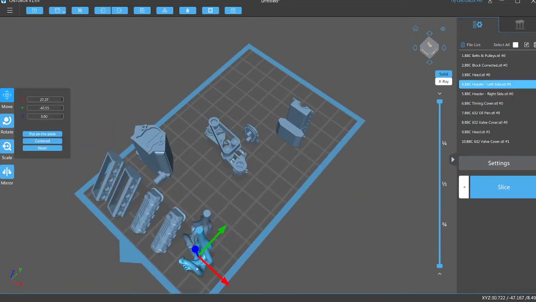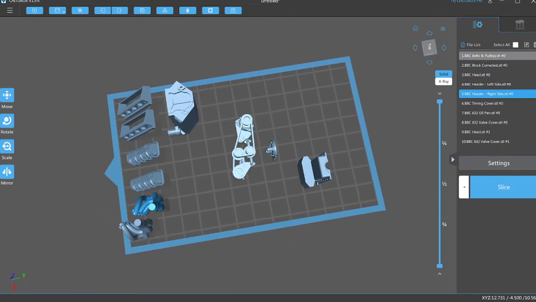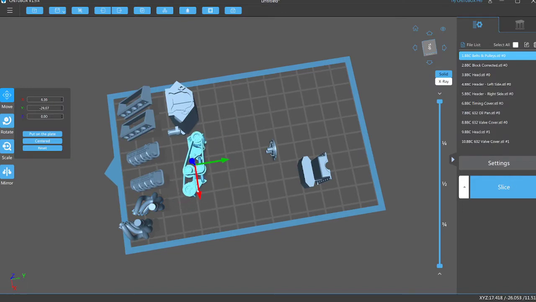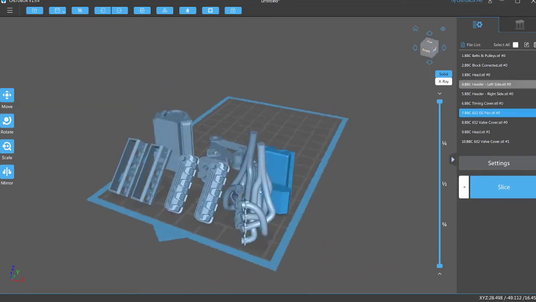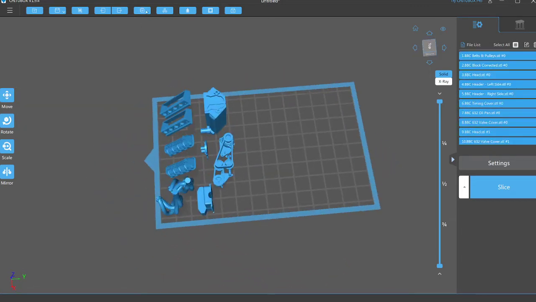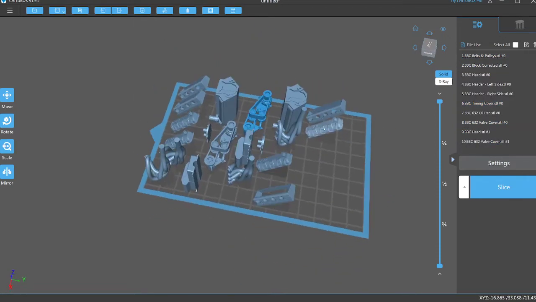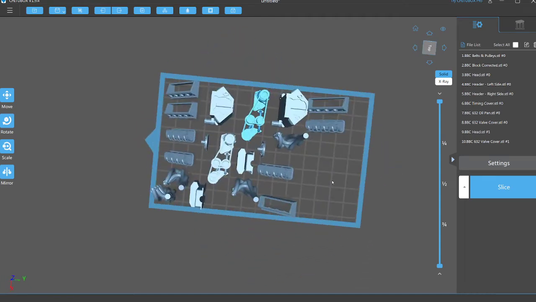Orient these, or position these in a way that lets me get them all here. Let's see, I'm going to fit this in here like this. I'll put this over here. Now I'm going to click the select all button. I have all of them selected and I'm going to copy. So now I have two of everything and it's in the same orientation that it is.